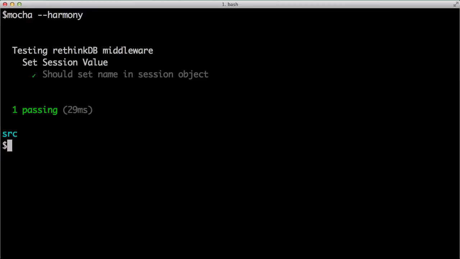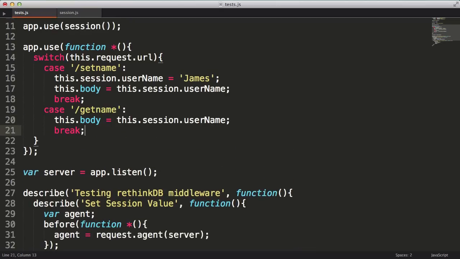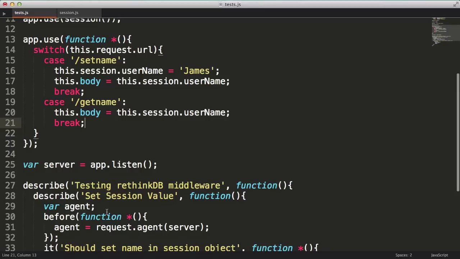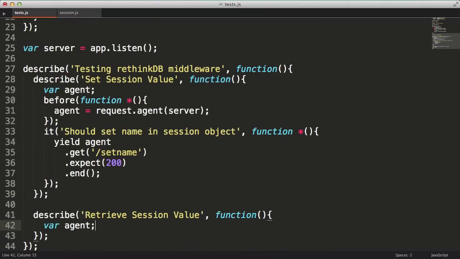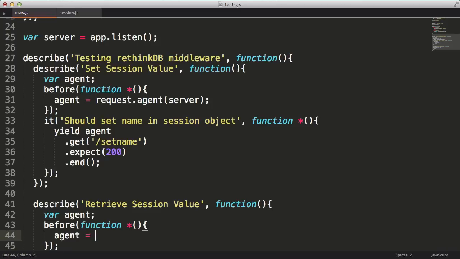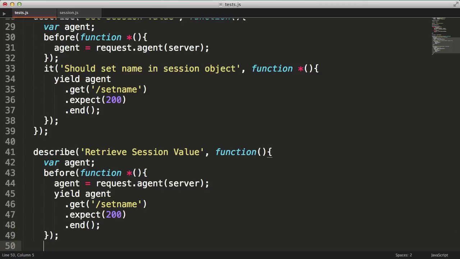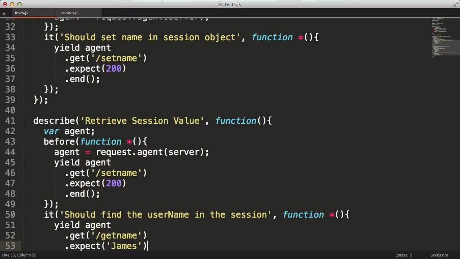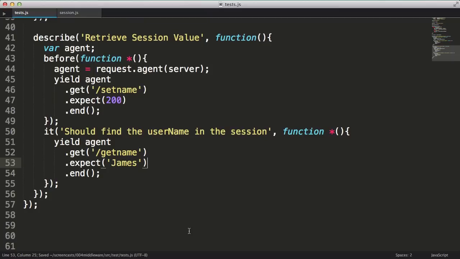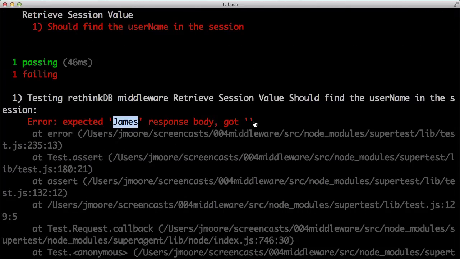In the next test, I want to check to see if the username is maintained across requests. As part of the setup, I will add a new case in the switch statement that will respond with the session value for the username when the requested URL is /getName. Then I'll set up the agent and establish the session's username in the before hook by making the get request to the URL /setName. And in the actual test, I will make a get request to the URL /getName and test the result, which I expect to be James as I've hard-coded above. Okay, let's run the test. And it fails as expected since we haven't actually implemented this feature yet.